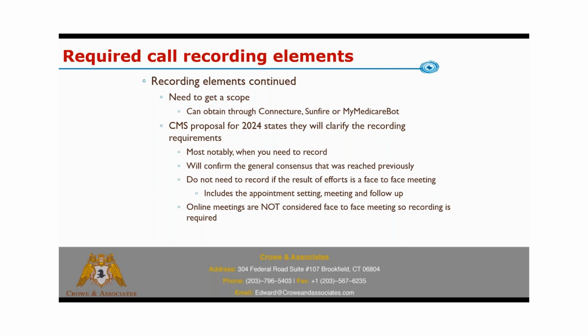They're also going to provide further clarification on online meetings, and I think everybody knows at this point, online meetings are not considered face-to-face. I know in the beginning there were some carriers that said, well, a Zoom call is face-to-face. The CMS proposal is going to, I feel strongly it's going to say, it doesn't matter what kind of online meeting it is, Zoom, GoToMeeting, whatever it may be, that is not considered face-to-face, so the entire thing needs to be recorded.